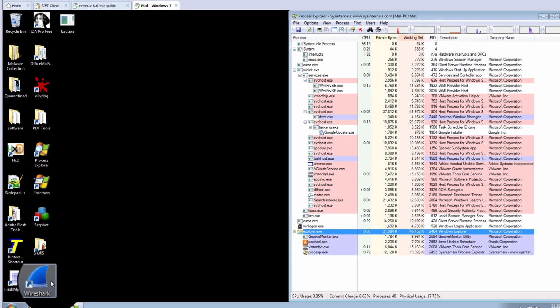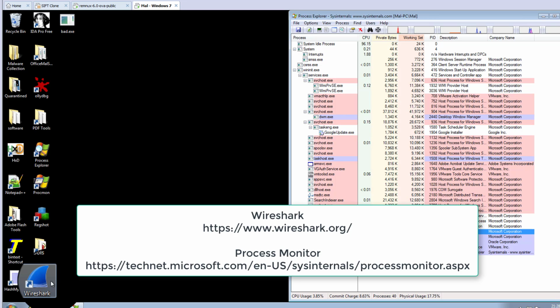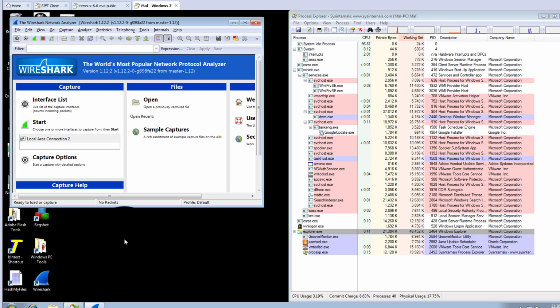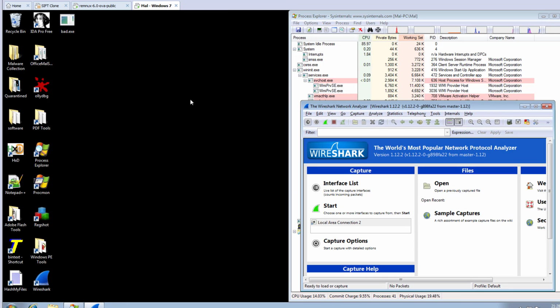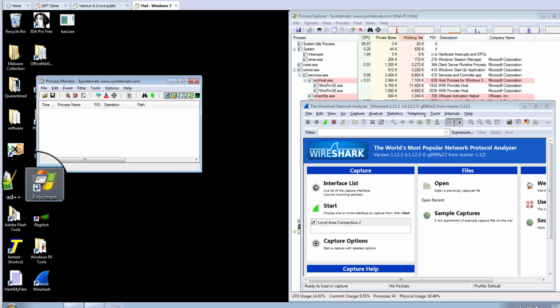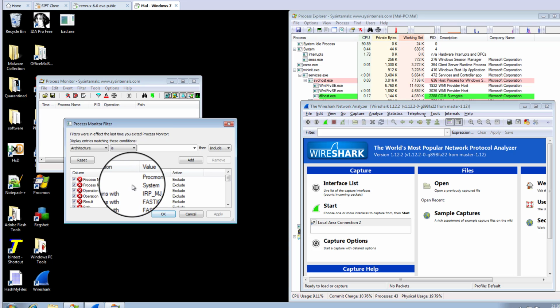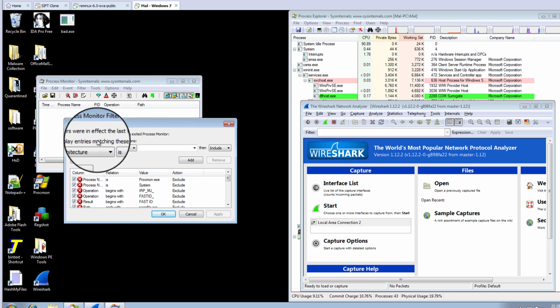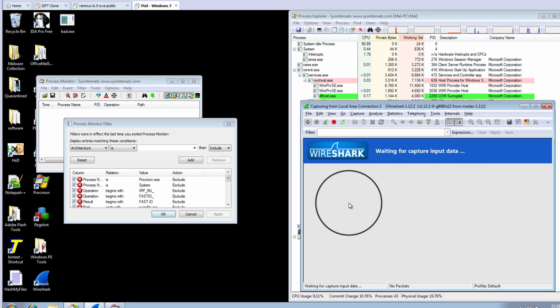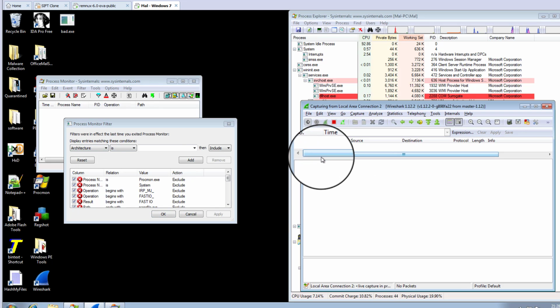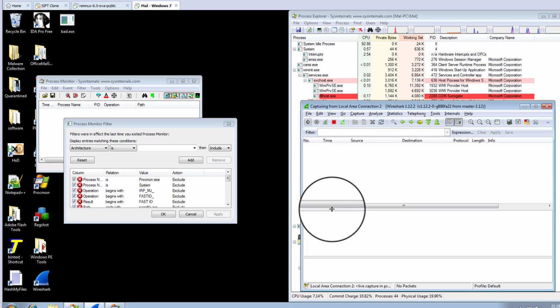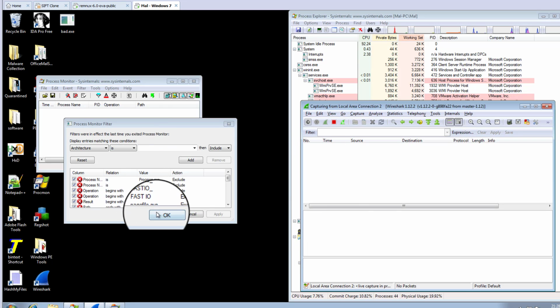We're going to be using Wireshark and Process Monitor to actually monitor the execution of the file. I'm going to start Wireshark first. I'm just going to move it over to the side here. And then I'm going to start Process Monitor. Before I start the capture on Process Monitor, I'm going to start the capture on Wireshark. And then I'm going to start the capture on Process Monitor by hitting OK.